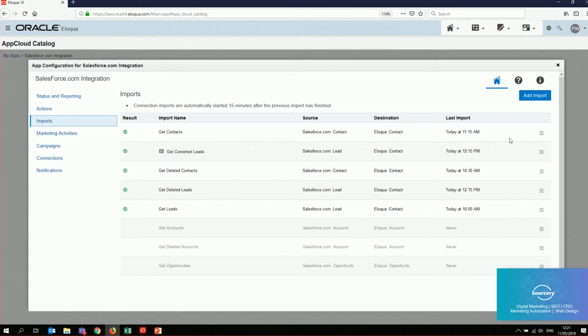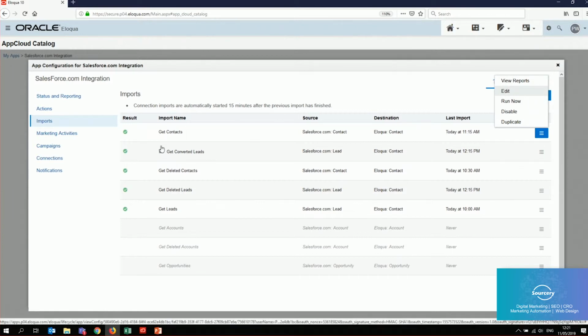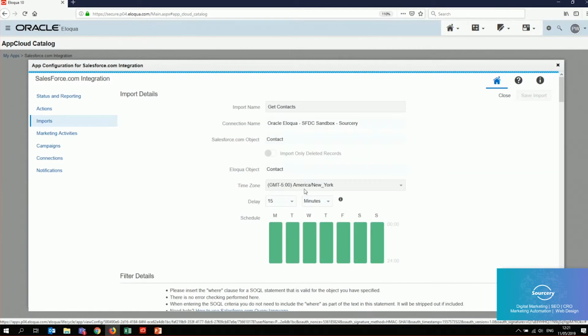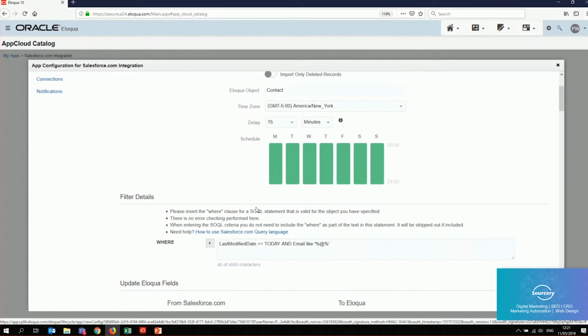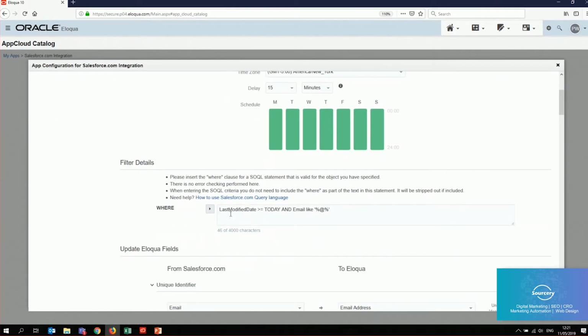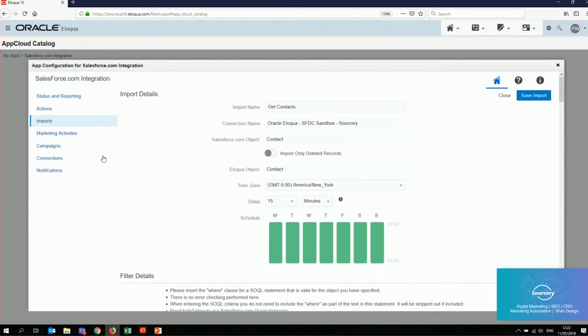You can set all of your data priorities to run every 15 minutes at the quickest, and you can run it every 24 hours at the slowest. You can choose the days that you would like to schedule your calls, and then you can use some SQL to be able to write the conditions as to when each of those imports fire.